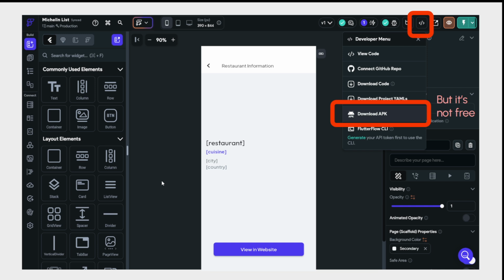You might see a code icon. Click on that. Inside this menu, you'll find an option, Download APK for Android users. However, you'll likely notice a little yellow star icon next to it. This means it's a premium feature and not available on the free plan.